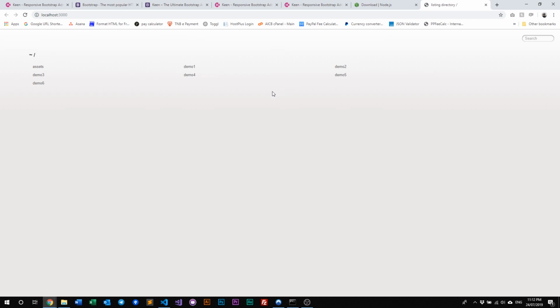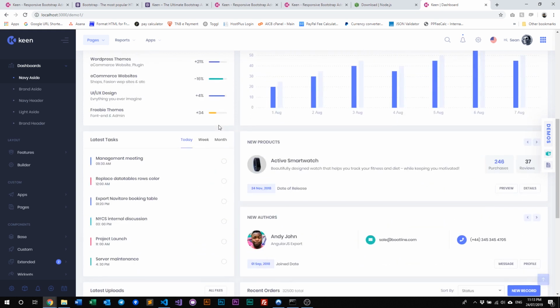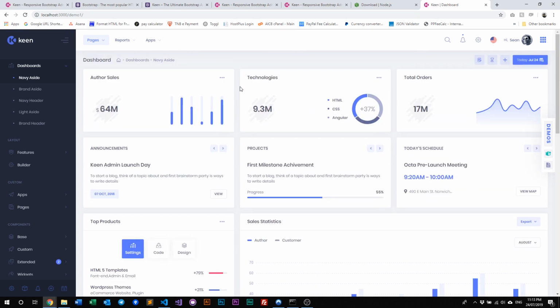Okay, so our localhost is running and we can see all of our demos here. We can just click on say demo 1. We'll have a look at our demo 1. Alright, there it is. You have Keen running with Webpack all ready to go. So this is essentially the quick and easy way on how you can set up your Webpack.